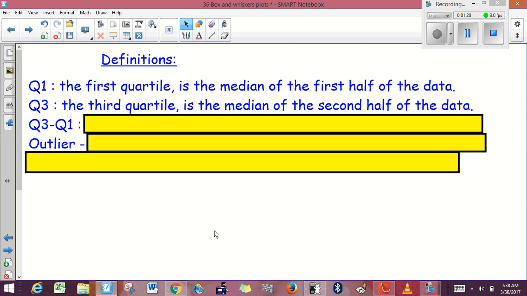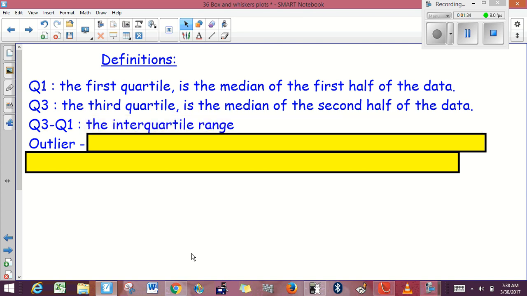It's called the median. The difference between Q3 and Q1, that's called the interquartile range. Inter means between, and quartile are these quartiles. So this is the range between the quartiles. And this shows 50% of your data.